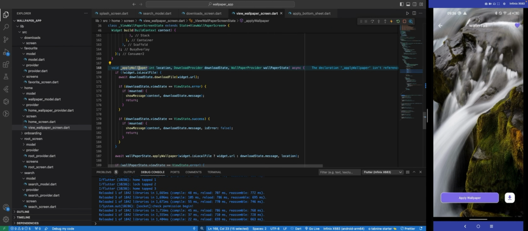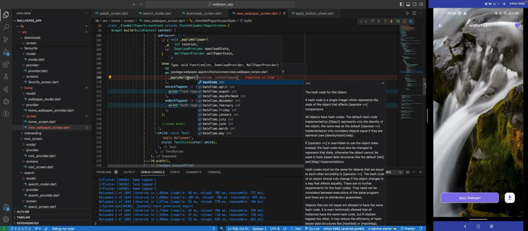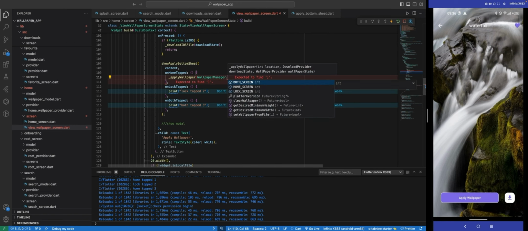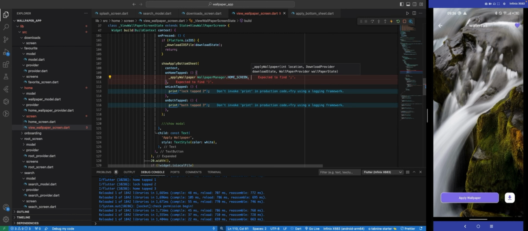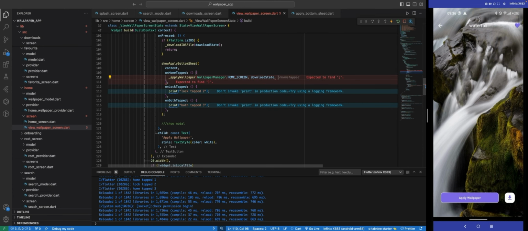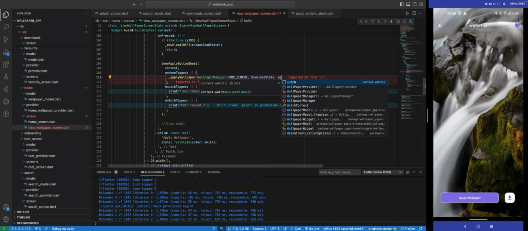So what we are going to do now is to call this apply wallpaper logic in our button when users tap on it. So I'm going to go back here now on home tapped. What I'm going to do is to say apply wallpaper, okay? And here it's asking for the download location, right? The location is going to be the wallpaper manager dot home screen, right? And then I'm going to pass in the download state. This should be download state, and then I'm going to pass the wallpaper state, right? Which is more like wallpaper.